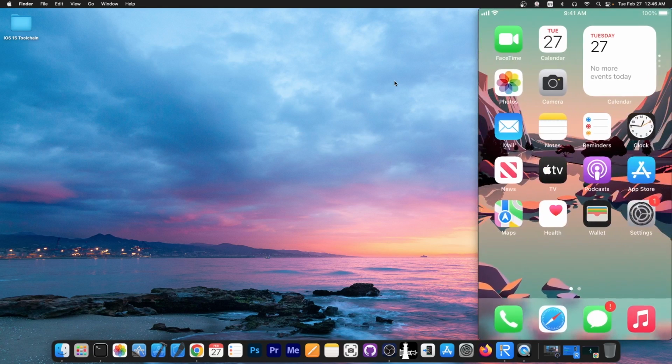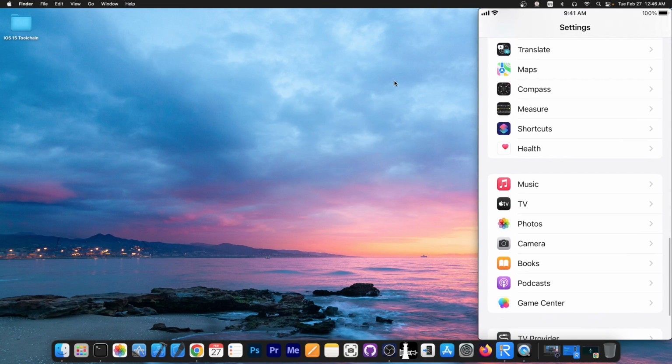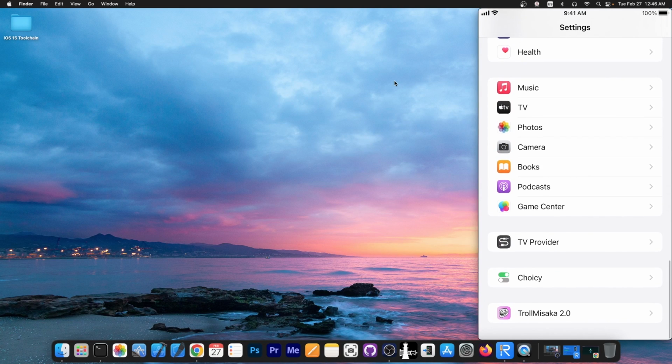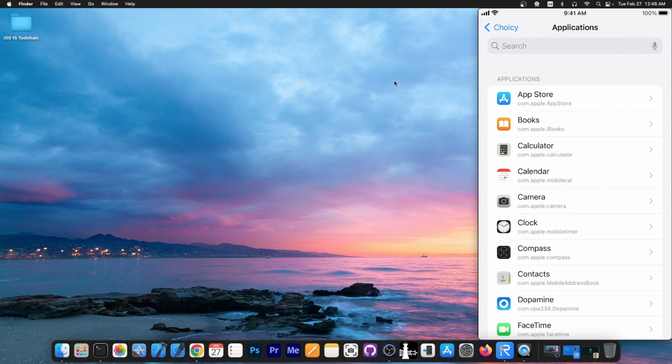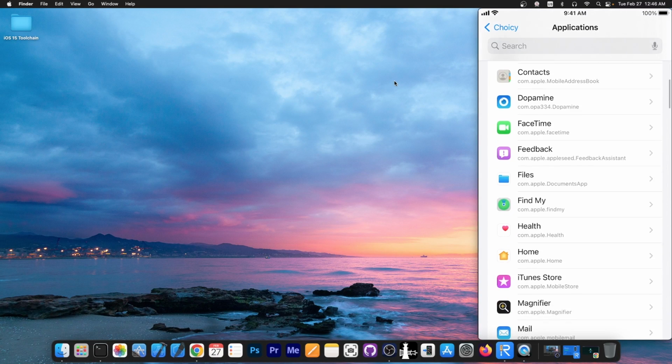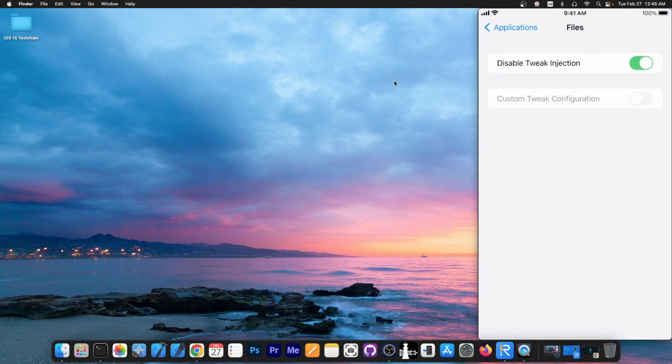And now we should be able to go here to settings, and we should have an option to set the Choicy tweak. So if you go ahead in here, you have Choicy now, and this one allows you to essentially select applications or parts of the system that should not be interacted with in terms of jailbreaking. So if you have an application that doesn't like the fact that you are jailbroken, you go here in applications, you find it, for example, let's say the Files application, you can disable tweak injection, and that's it.